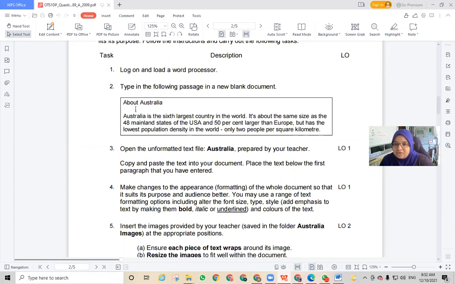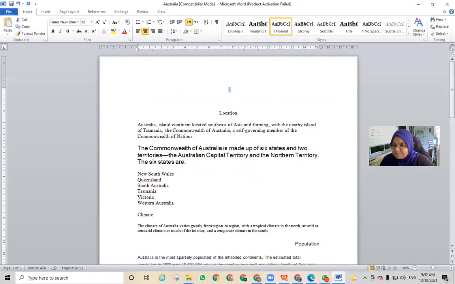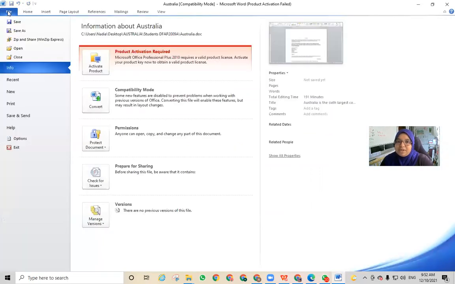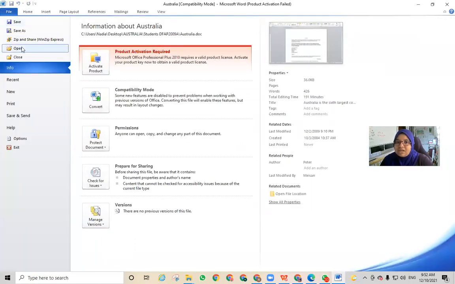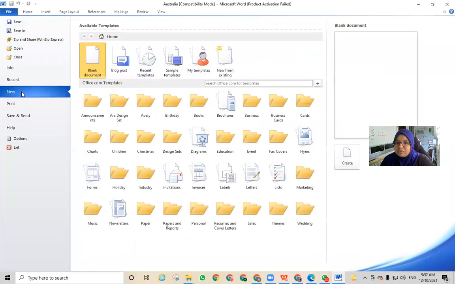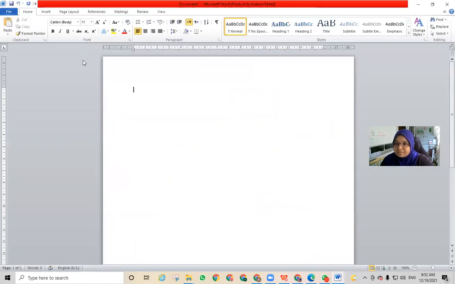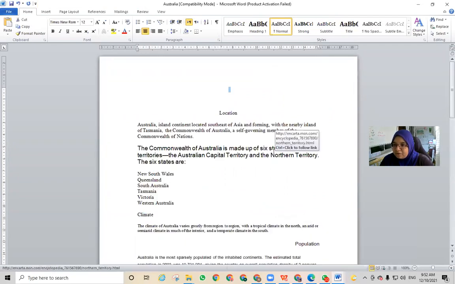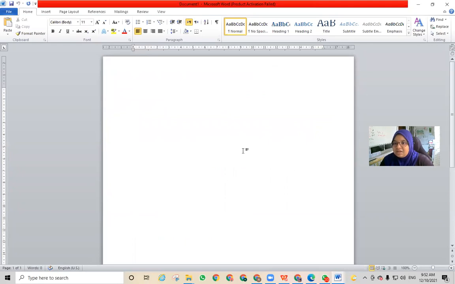Okay, so let's go back to our lesson here. The question said you are supposed to type this in a new document, and then you are supposed to copy all this and paste it in the new document. So this is how it's supposed to be. Type, copy Australia, and paste it under the paragraph that you have typed. That's what the question asks you to do.